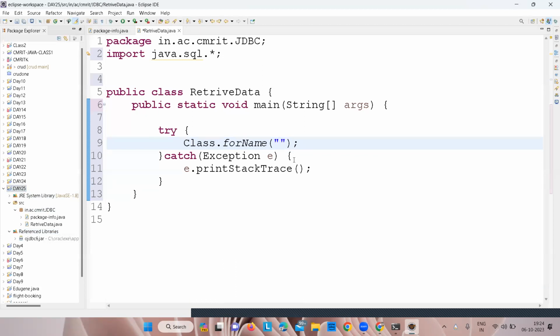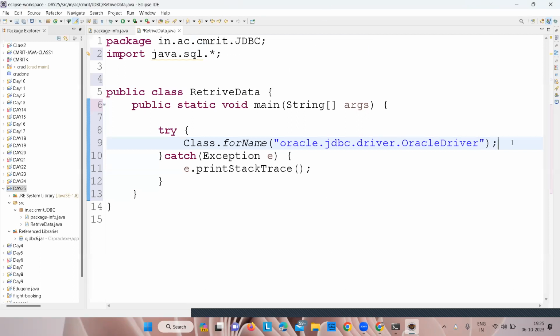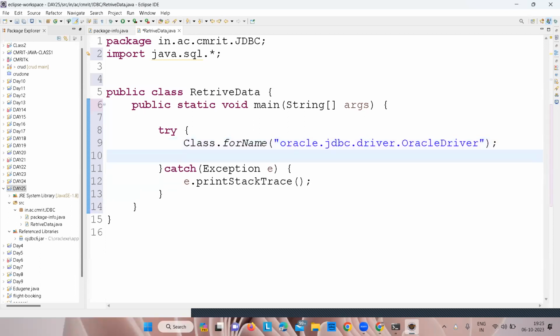To register my driver for Oracle, I say oracle.jdbc.driver.OracleDriver. This is the driver registration for Oracle. And then after registering the driver, now I will be creating a connection.